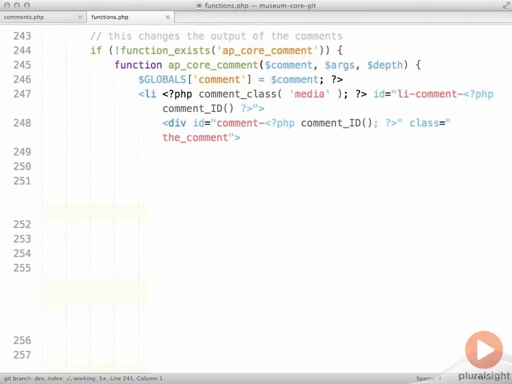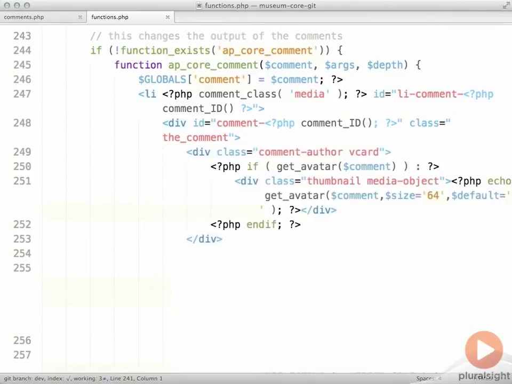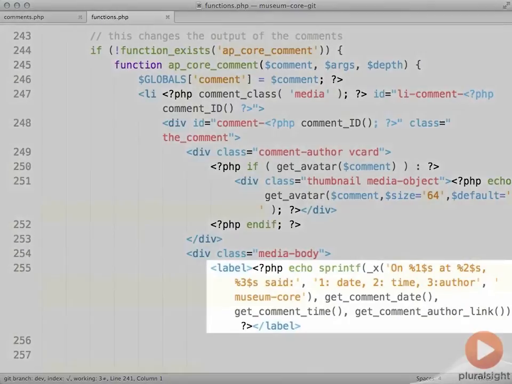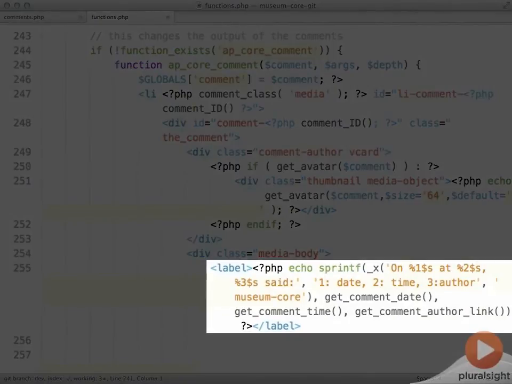Now I can start structuring the comment content starting with the author image. This gets a gravatar for the author if it exists and displays the default avatar if it doesn't. Then I create a new div for the comment content. First, I'm displaying when the comment was posted. I'm doing this in a label so it looks a little different than normal text.